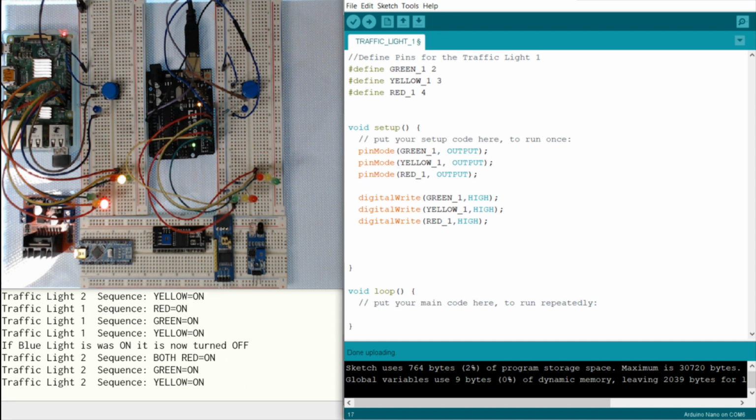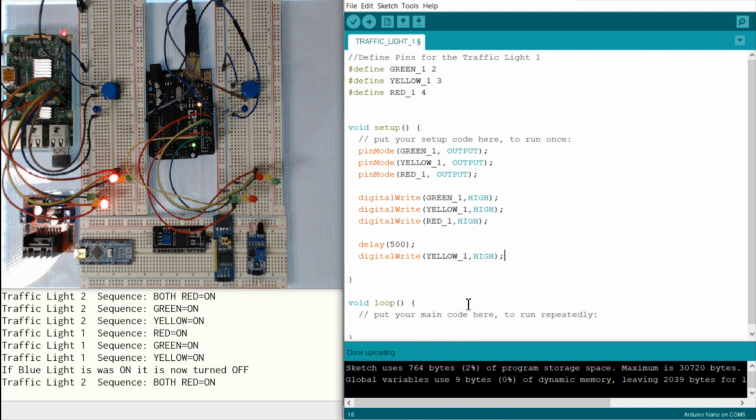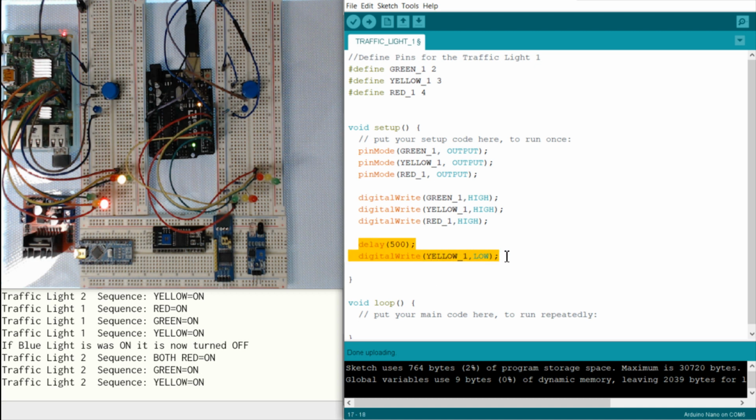So next, what we are going to do is initialize the traffic light, which means I would need to have the yellow blinking for a certain amount of time. So first things first, we have a delay of 500 milliseconds. Now I'm gonna do a digital write low. I'm gonna copy, paste it here, and we're gonna do a low. And we can copy and paste this one.